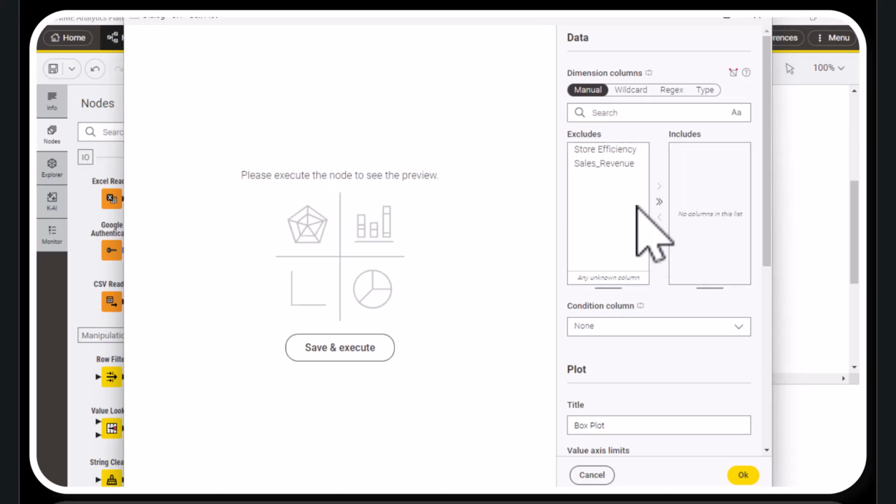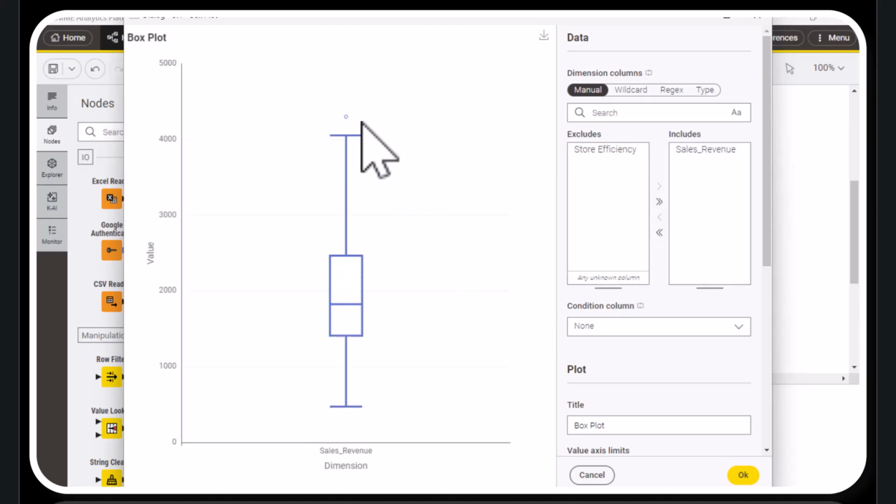And let's do the same for sales revenue. And you can see that large value of 4,300 has been flagged as an outlier. So a visual inspection of data through box plots indicates that we do have outliers in our data set. Let's go for the treatment of these outliers now.